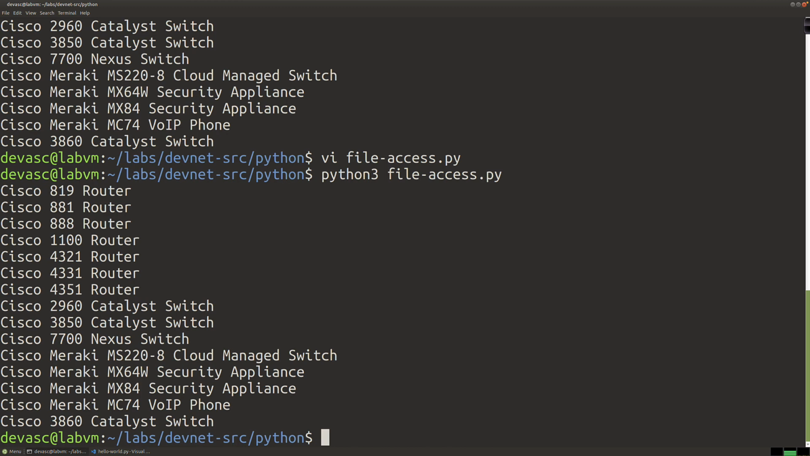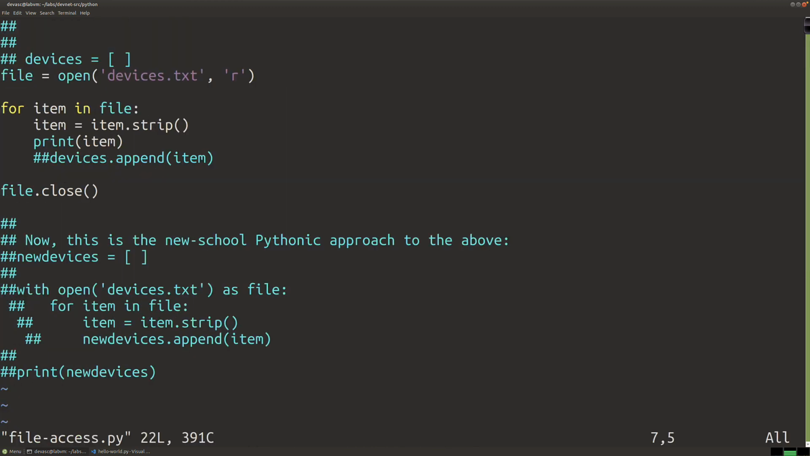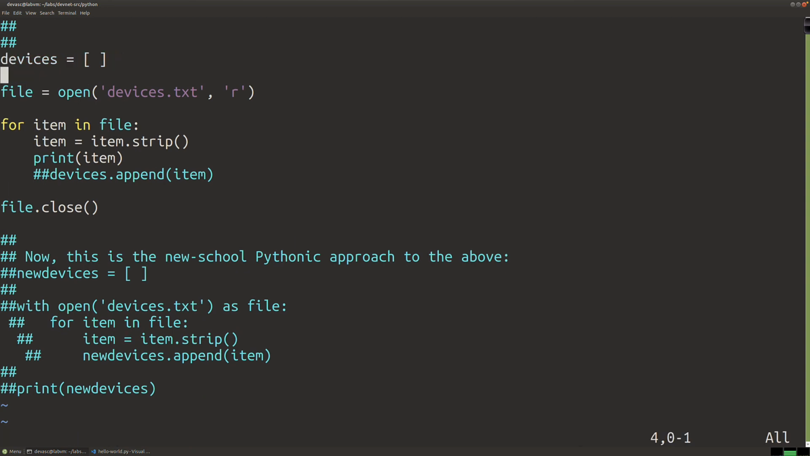So the next thing that it's asking us to do is to create an empty list, and we're going to append the devices into that empty list. Let me go ahead and pull this up here. We'll say vi file-access.py. We're going to have to create the list up here, right? And this is something that you typically see done at the start of a file so that we don't forget it later on. So we're going to instantiate or create an empty list. We're going to open this file for reading. We're going to leave the strip in there.